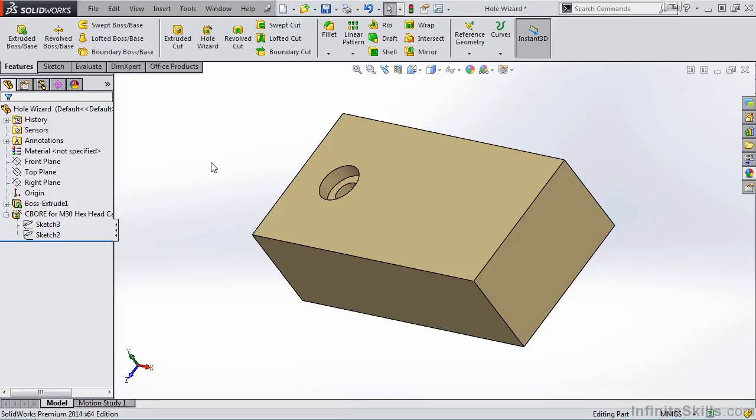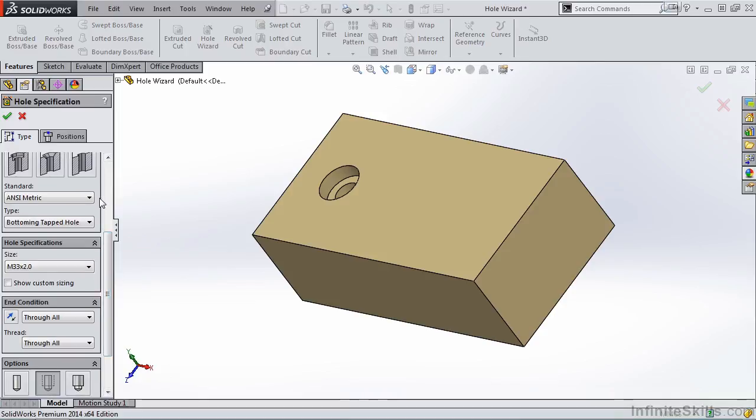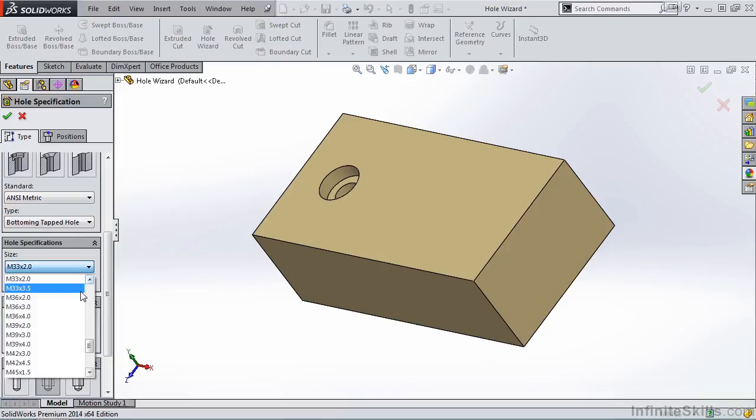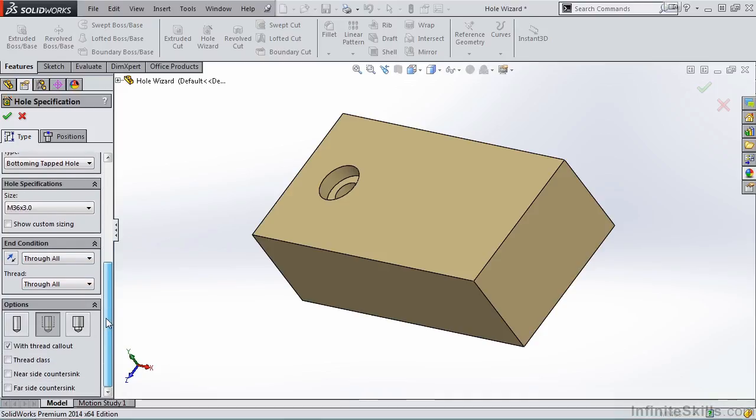Let's create another Hole Wizard feature. This time, we're going to go with a straight tap. Once again, our standard is going to be ANSI metric. We'll use a bottoming tapped hole. And this time, we're going to use a size of M36 by 3.0. We want it to go through all, and the same with the thread.